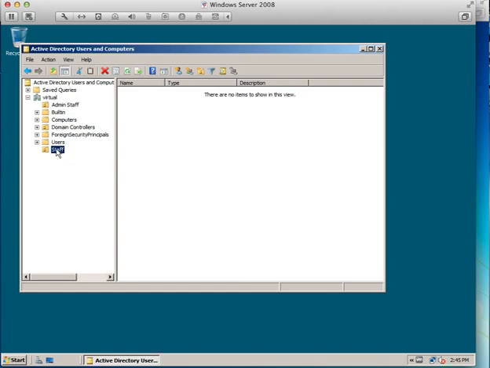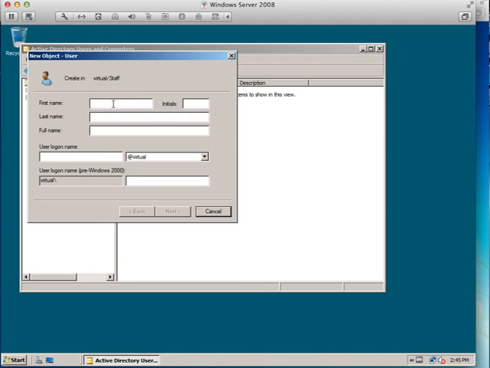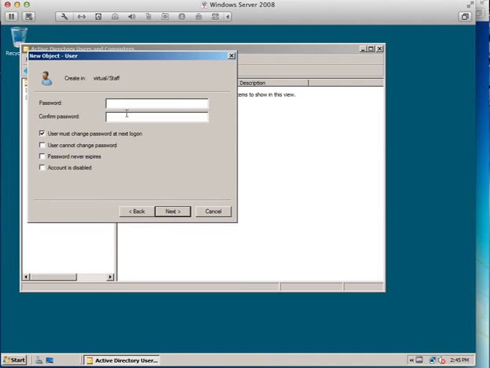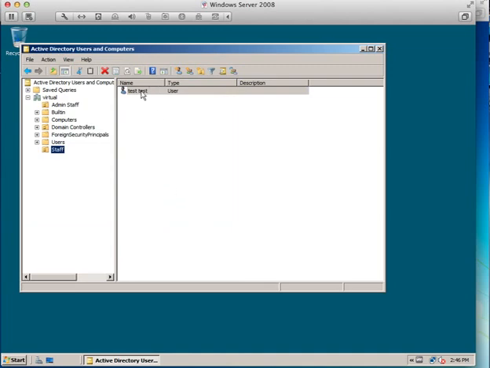I've created my organizational unit, I right click and I do New User. I'll call this one Test, with the surname Test, and the logon name Test. So it'll be virtual/test to log on to our test machine. I'll click Next. I'll put in a password. And to save us time, I won't be forcing a change of password. Typically you would force the user to make a new password when they log on for the first time. I'll click Next, Finish, and there's my user.